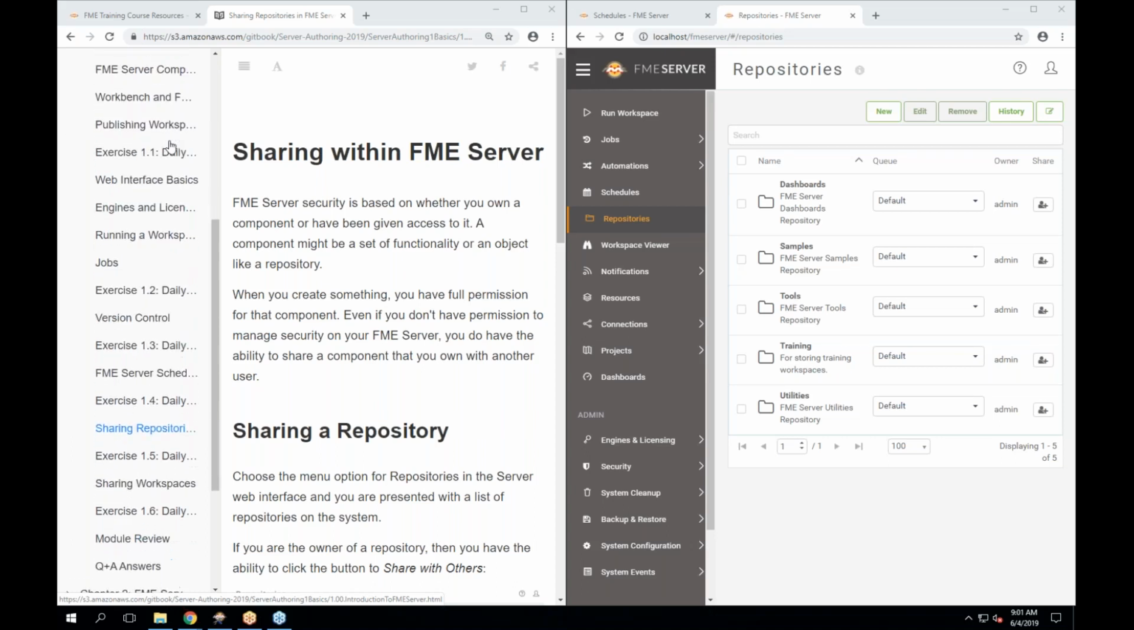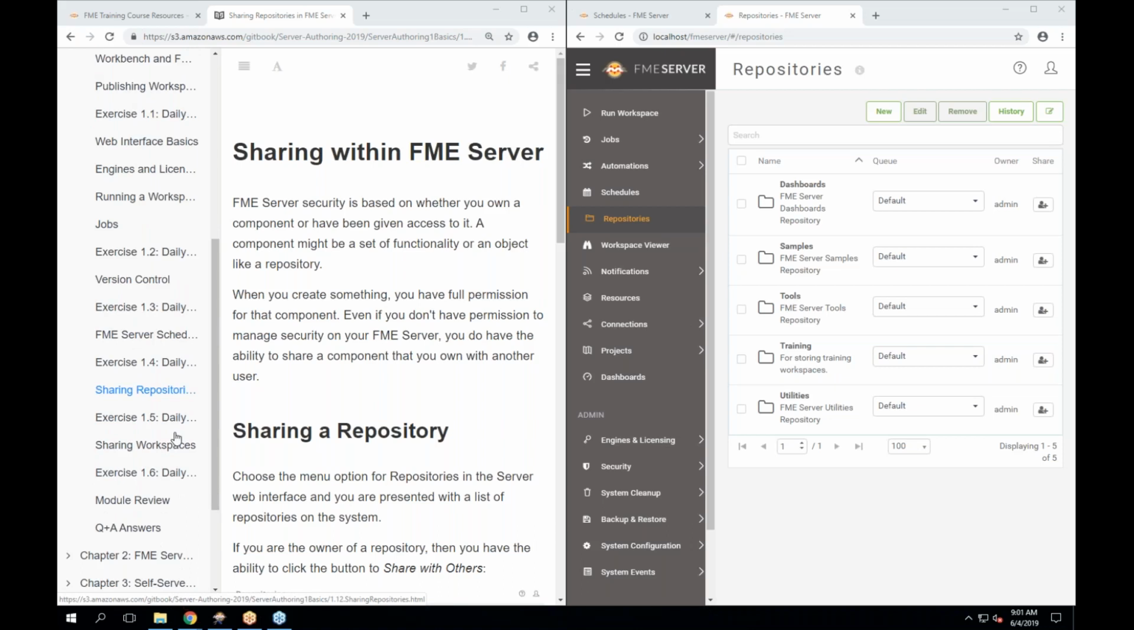What we'll be doing for the last part of this chapter is looking at different ways of sharing your workspaces. We're thinking from the perspective of we've created a workspace that we've published up to FME Server, and now we'd like to give other users access to be able to either make changes to the workspace themselves or to be able to just run the workspace in FME Server themselves. So we'll look at two different options for making that possible.